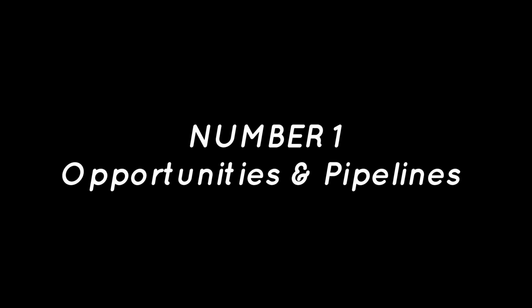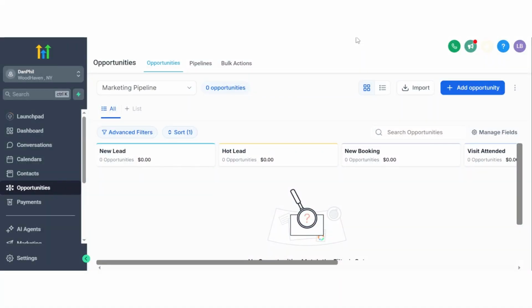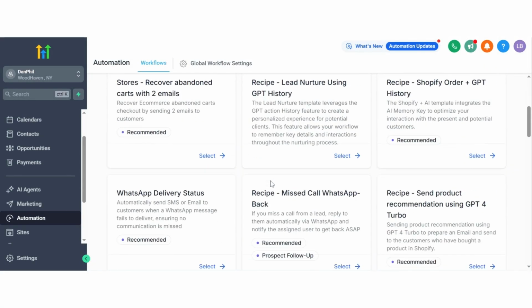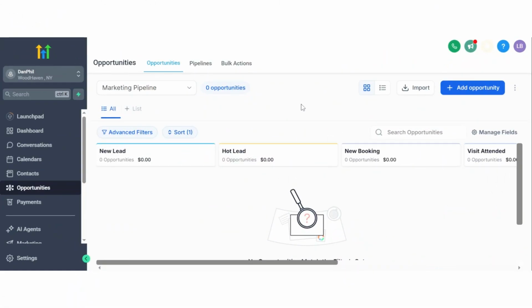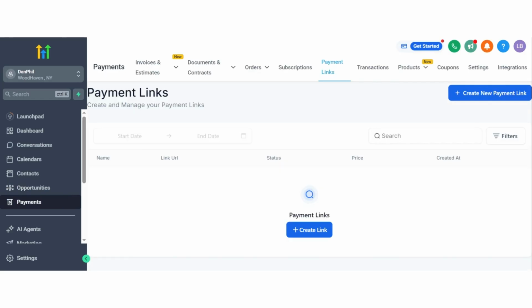1. Opportunities and pipelines. This is where you track every lead or customer. Think of it like a digital sales board. You can move people through stages, like new lead, booked call, or closed deal, just by dragging and dropping. It provides a bird's-eye view of your entire sales process, ensuring that nothing falls through the cracks.